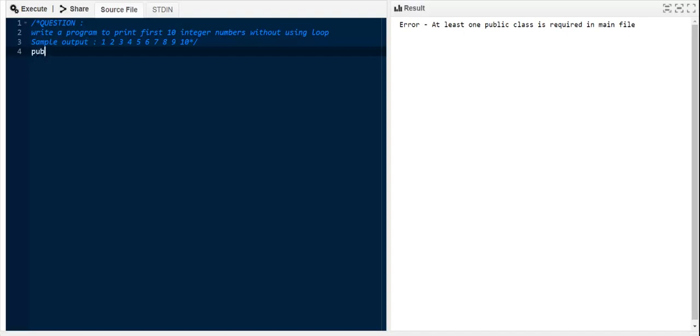We will write a class here. I'm using the Java programming language to write this program, and I'm using an online IDE. You can use any of the online IDEs available on the internet, or you can use the Eclipse IDE as well. That is not a concern. So let's begin with the coding part. I'm writing a class here, and inside this we can write our main method.